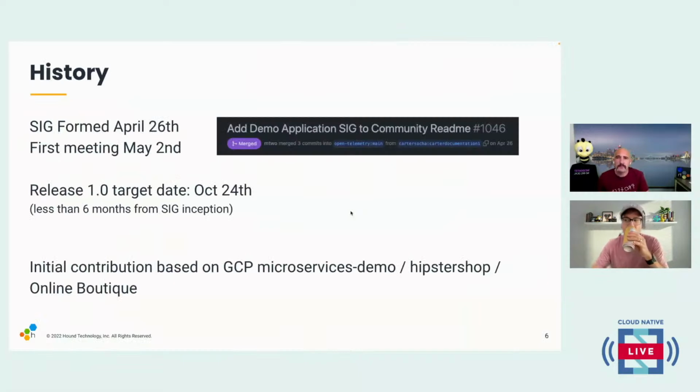First, a little bit of history. The SIG was formed April 26th this year. We had our first meeting on May 2nd. And I think Carter from Microsoft might be watching right now. He's been instrumental in kicking us off and helping us move this project along and meet our dates. And most importantly, I'm very confident we're going to release GA at the end of this month, the week of CloudNativeCon, KubeCon. So on that Monday, we're going to have a GA release ready for everybody. It's going to be less than 6 months since the SIG's inception. I don't know if that's a record or not out there, but we're really proud of the work we've done.